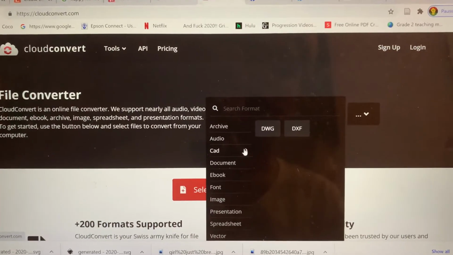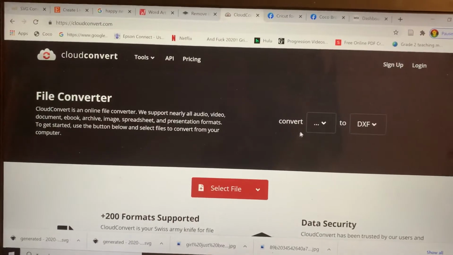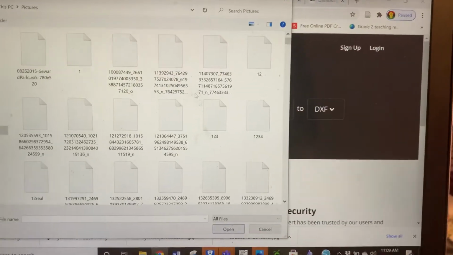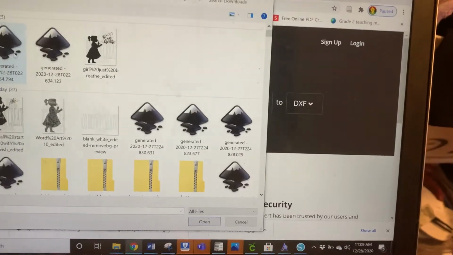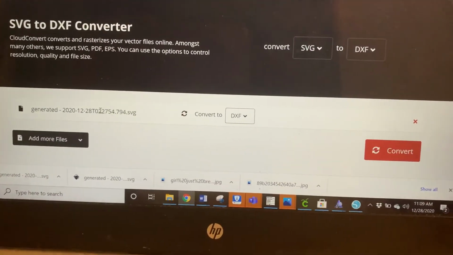It's under the CAD format, okay? Click DXF, select your file. You can change it right here where it says convert from, but it kind of already knows what it is once you upload it, okay? So see, it already knows it. So here it is right here.